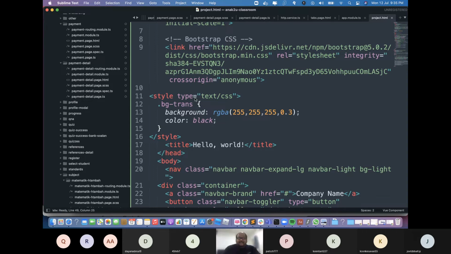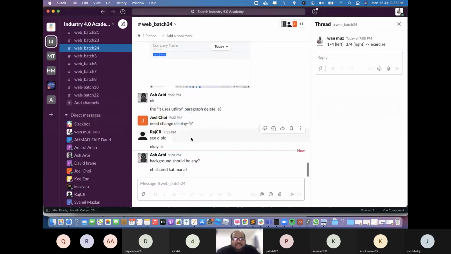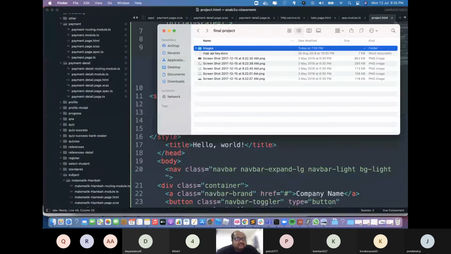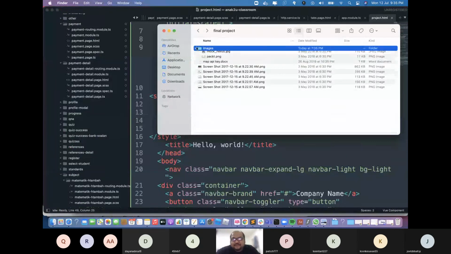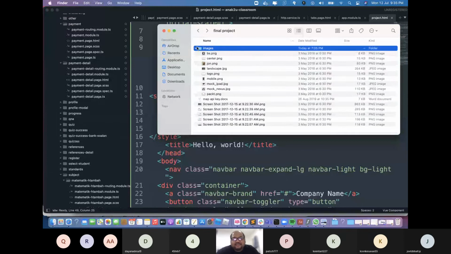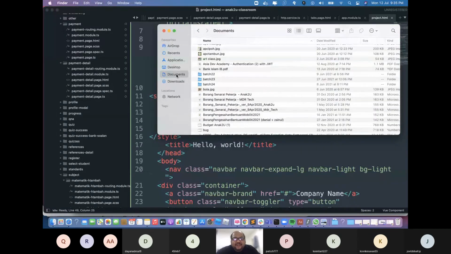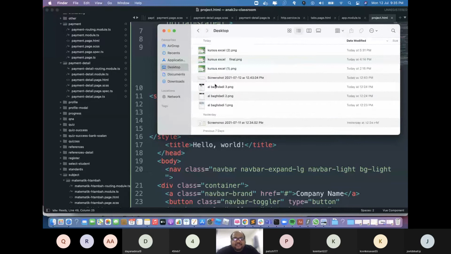Okay, anyone able to do it? Alright, so make sure that you copy this in the folder first. Right, pindahkan file yang diberi. Alright, copy the given file inside the folder.